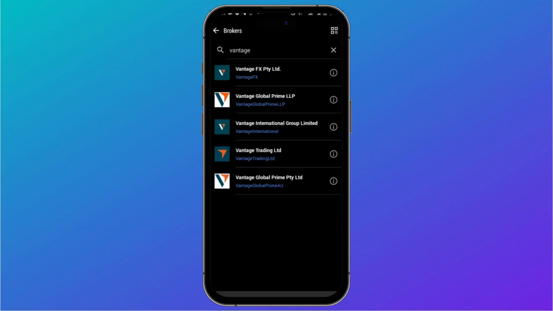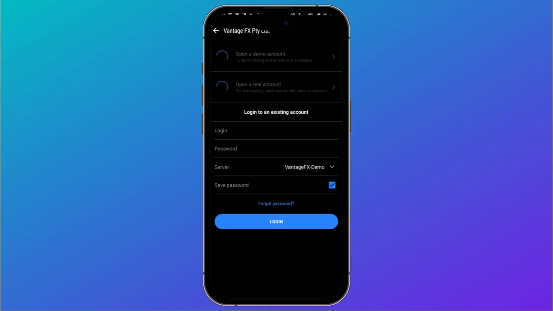Once logged in, your MetaTrader 5 account will be successfully connected to Vantage. And that's all you need to do. Your trading account should now be linked and ready to use.